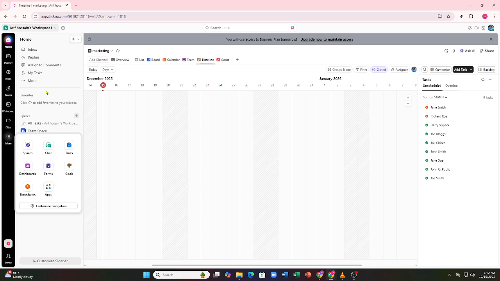Communication is built in too. Use task comments, mentions, and ClickUp docs to keep project discussions and documentation connected to tasks. This avoids scattered messages across email or other apps.